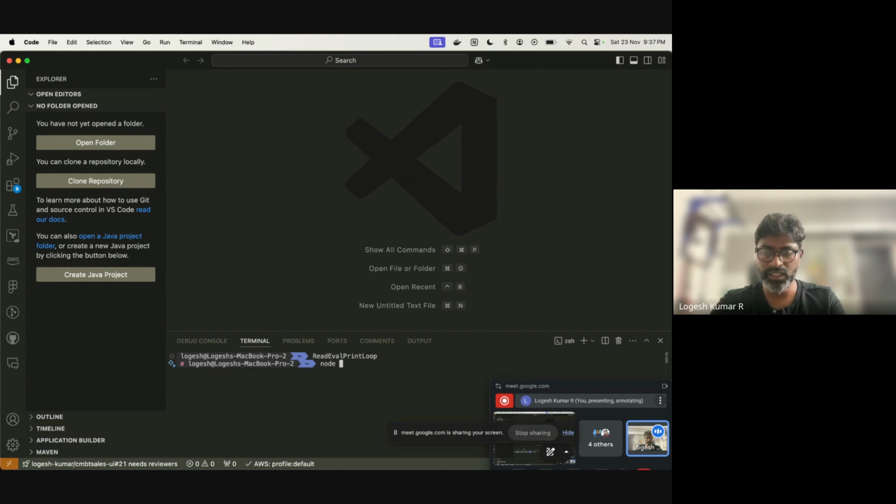So I have installed Node.js. I give node --version to check the version of Node.js. I'm using version 22.11.0, which is the latest LTS version. Now I type node. You can see it has opened something. This is what we call REPL.